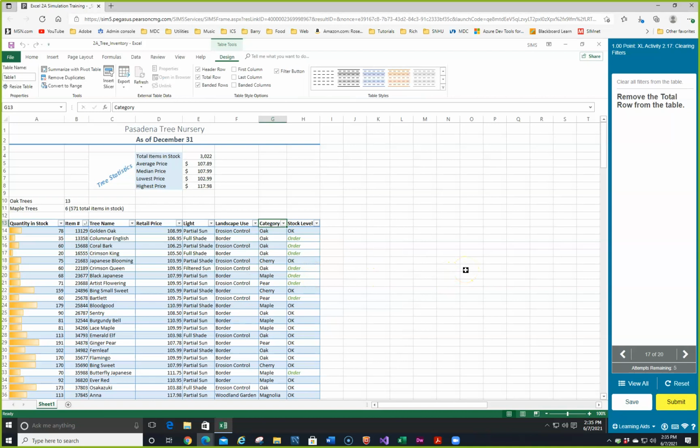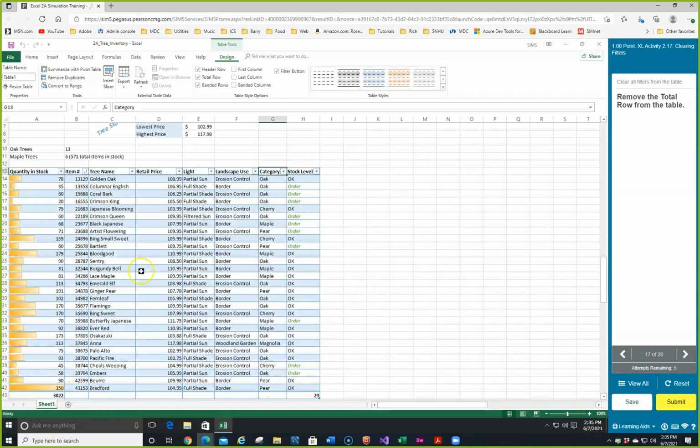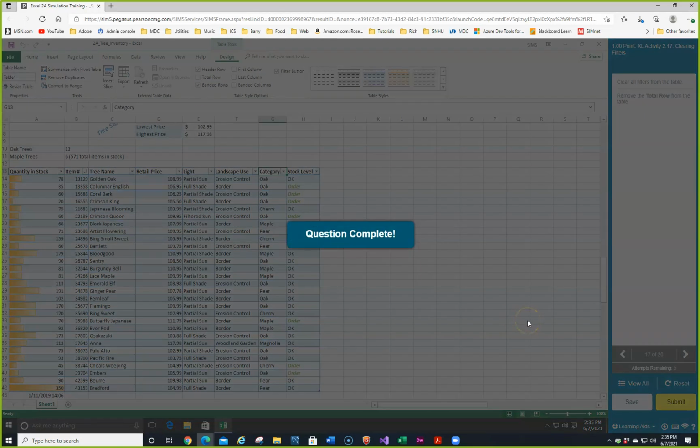And we want to remove the total row from the table. Well, you would think you would just delete the total row. But really, all you have to do is click on this here, the checkbox there, and that gets rid of it for you.